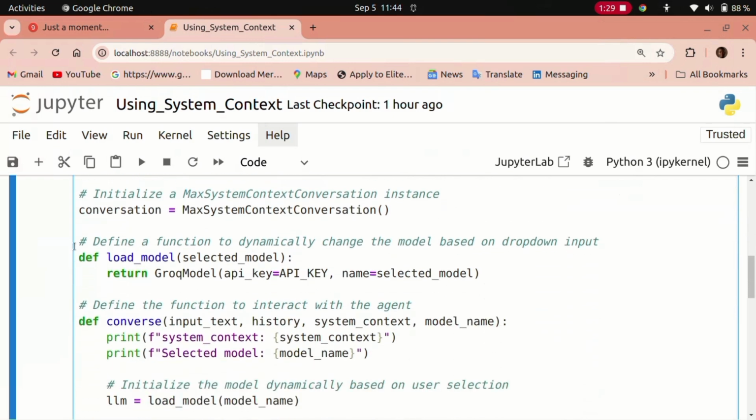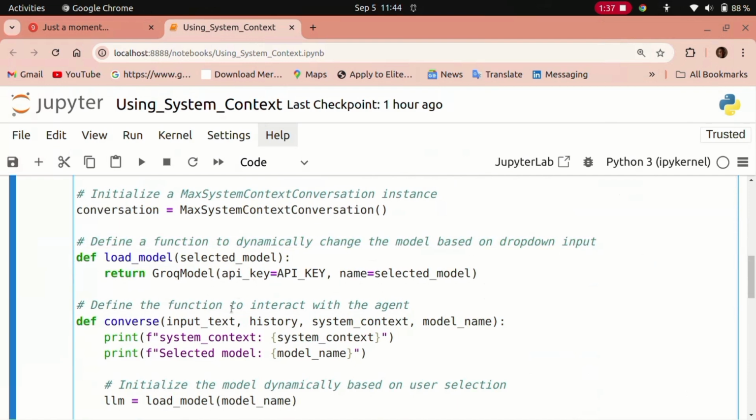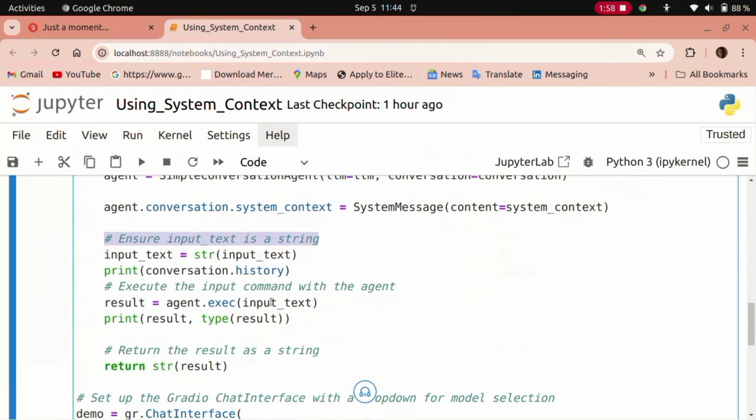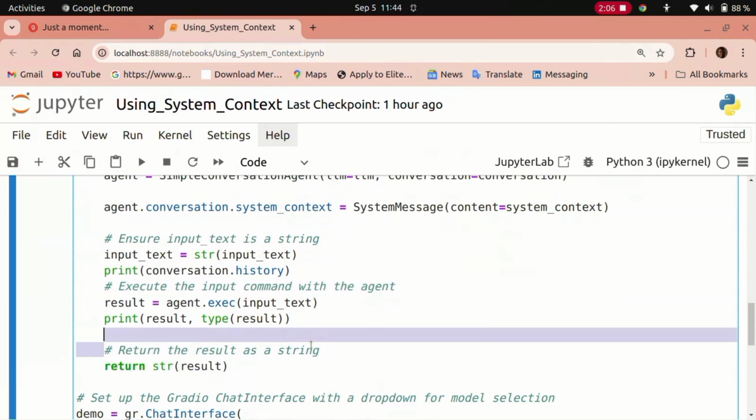Then we need to define a function to dynamically change the model based on drop-down inputs with this function. Then we need to define another function to interact with the agents. Then in the same function we need to initialize the model dynamically based on user selection. Then we need to initialize the agent with the new model. Then we need to ensure that the input text is a string. Then we need to execute the input command with the agent. Then we need to return the results as a string.